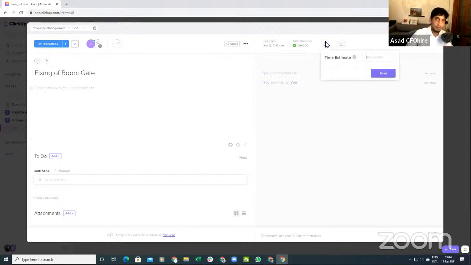It allows him to put an estimate on how long it'll take to fix this boom gate, in terms of how long in his capacity it will take. Maybe it'll take 3 days to get the person. So that's what's nice about ClickUp. I can just put 3 days and it comes up. See? Okay, that's 3 days.